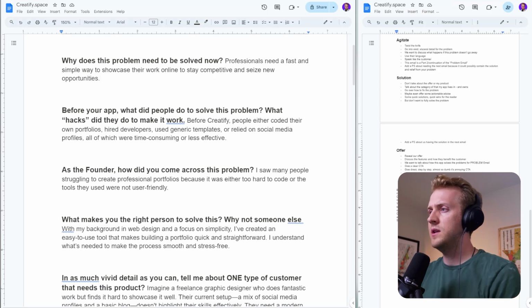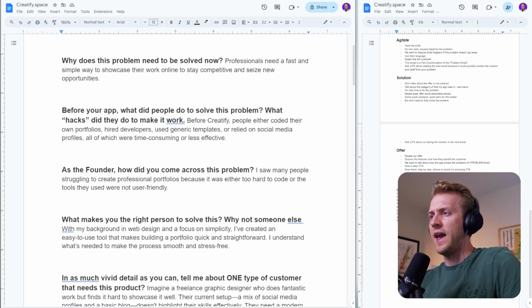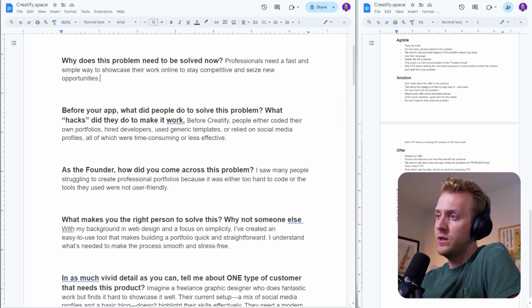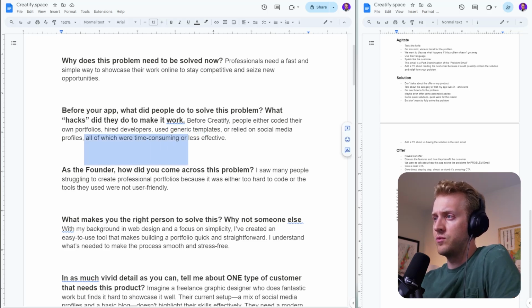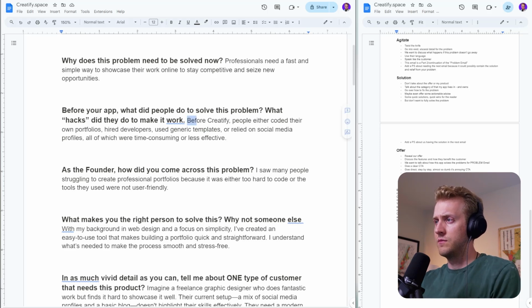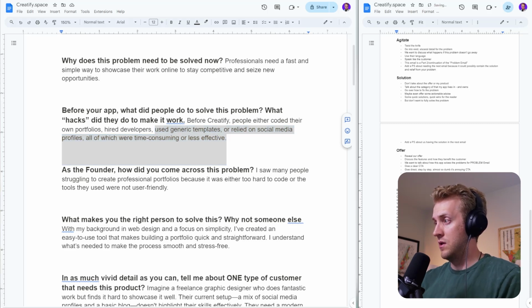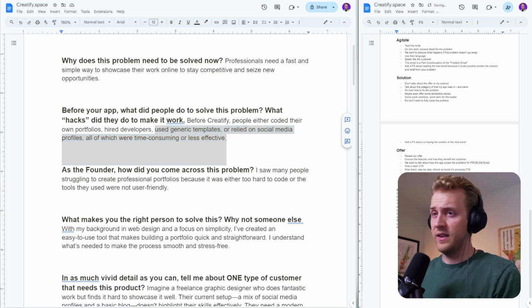Before your app, what did people do to solve this problem? What hacks did they do to make it work? Before Creatify, people either coded their own portfolios, hired developers, used generic templates, or relied on social media profiles, all of which were time consuming and less effective. I'm gonna grab these right here: use generic templates or relied on social media profiles. Unless this is for coders.